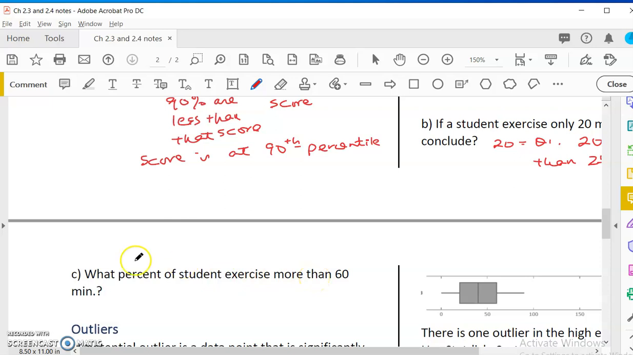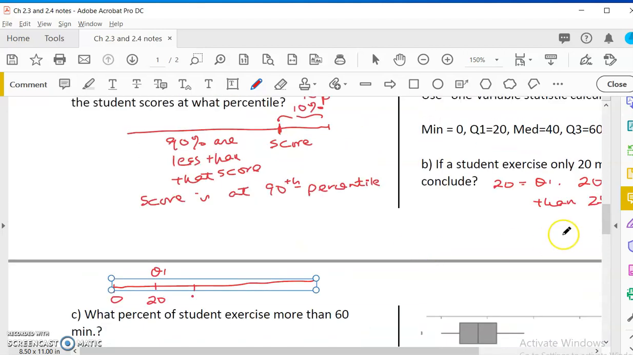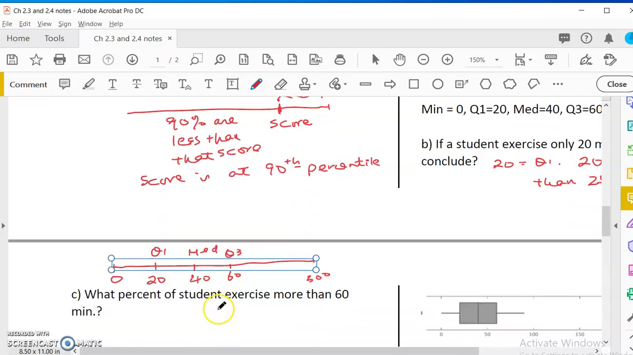So I want to draw the picture here again. 0 is the lowest number. 20 is Q1. 40 is the median. 60 is Q3. And then 300 for some reason is really big. But each section of data is 25%.